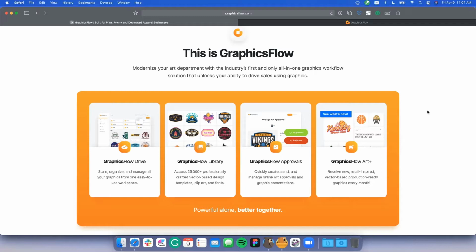So we're really excited to solve some of the, maybe not so obvious, but some of the problems as it relates to just storing and managing content. We'll give you some more specific insights into what those tools have to offer. So GraphicsFlow Drive is the way to organize and manage files.